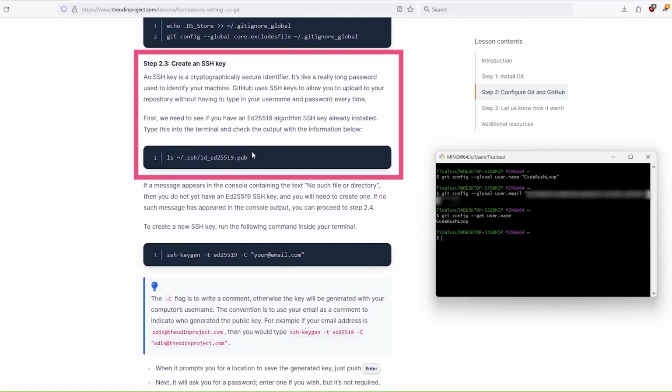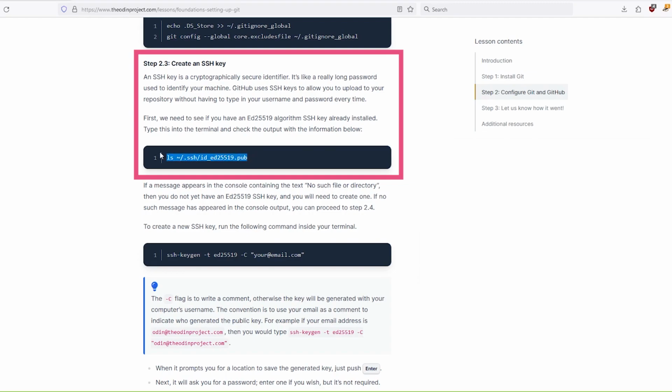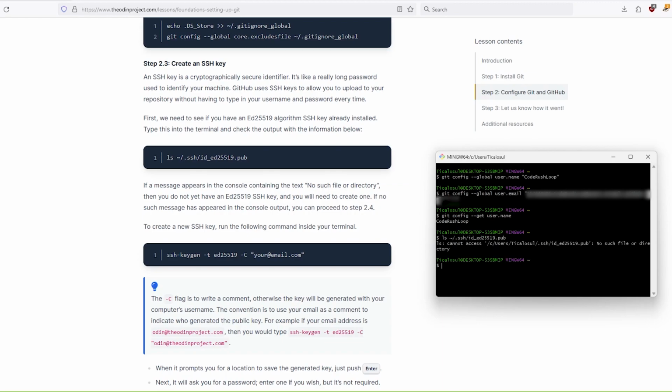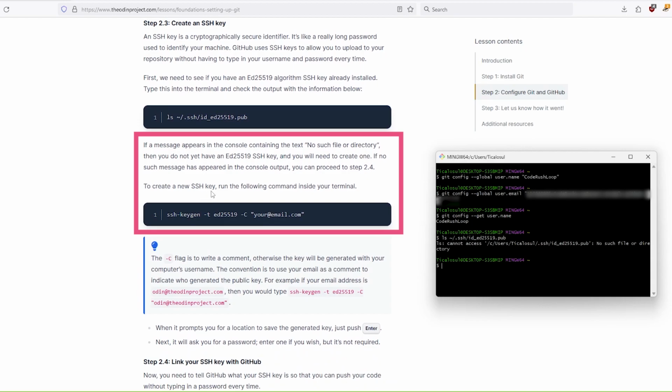First, let's see if I have the ED25519 algorithm SSH key already installed. I'm gonna copy paste the command line that's there to check if it's installed or not. And it says no such file or directory, which means I have to create a new SSH key. So again, I'm following the same steps I made while I was configuring Git on my virtual machine. Only now, instead of using Linux terminal, I am using Git Bash.